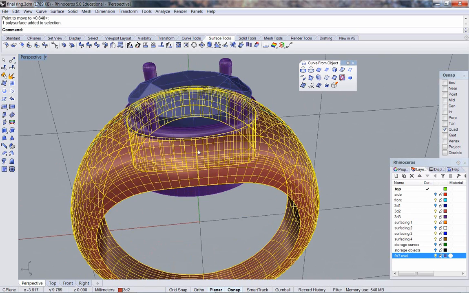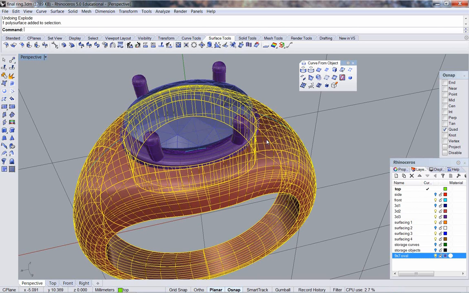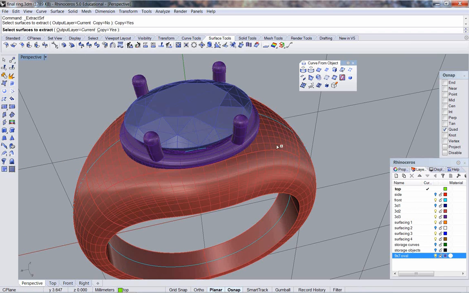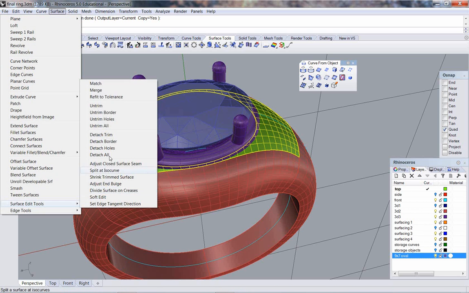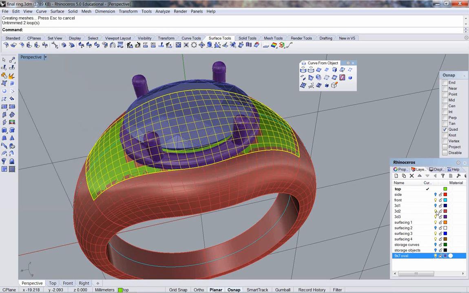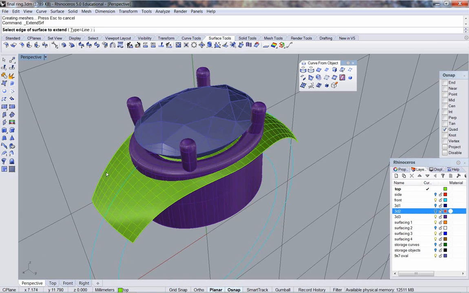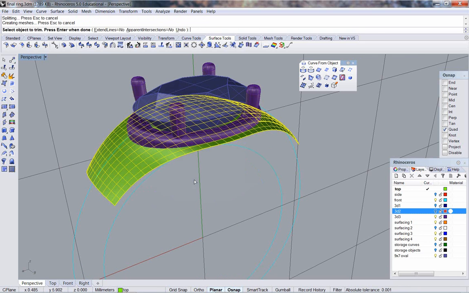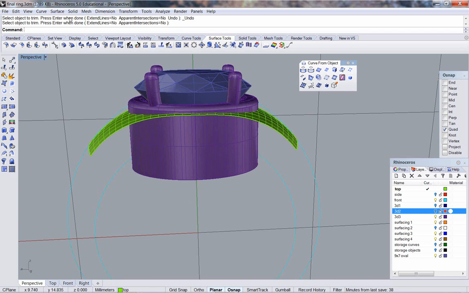Okay. Explode. Actually, no, I don't need to explode. Solid. Extract surface. Copy equals yes. Surface. Edit tools. Untrim all. It should already be untrimmed. Surface extend surface. Trim. Okay. So that'll cut that. I only want to cut the outside wall though. Copy no this time.